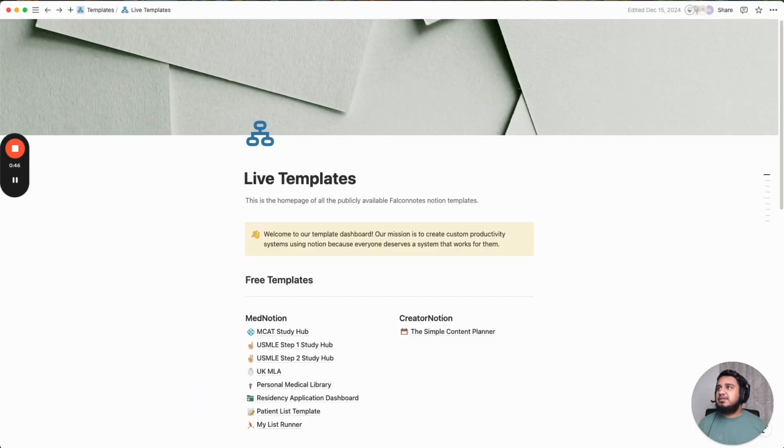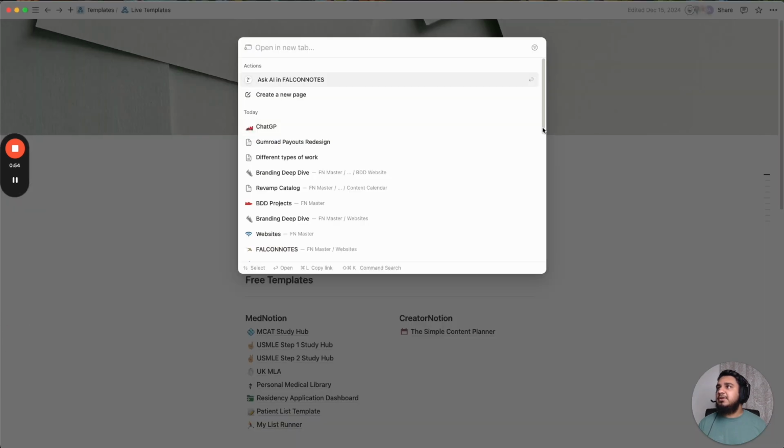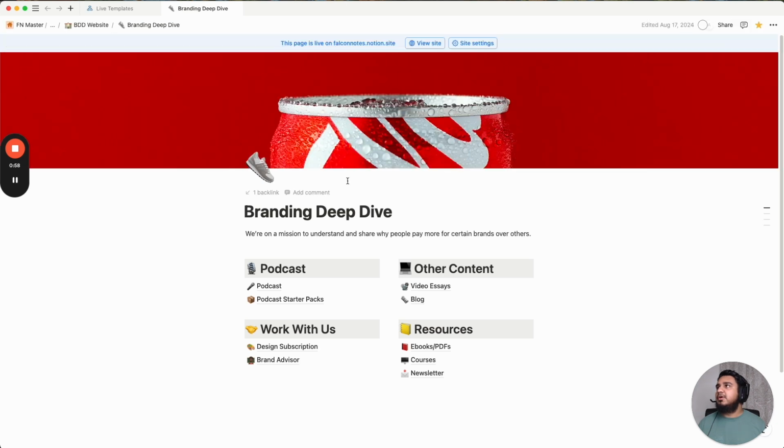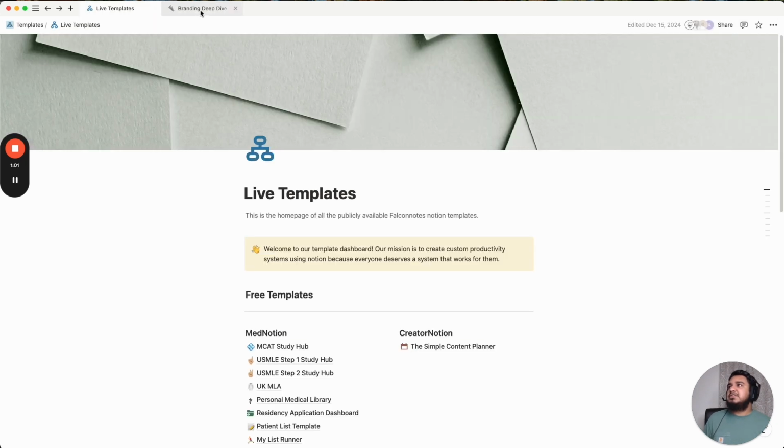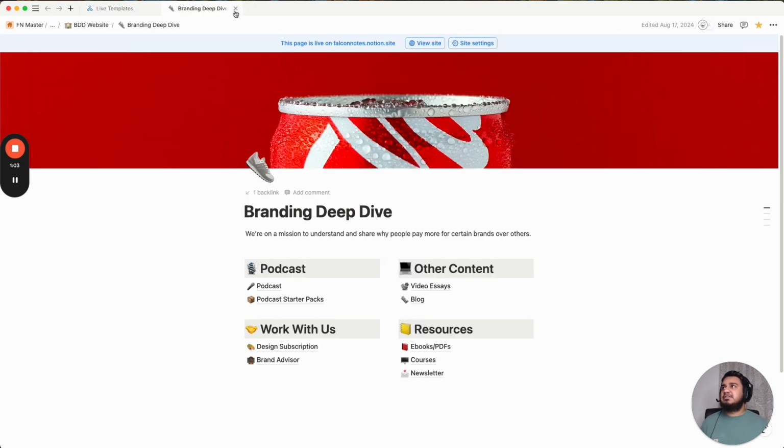Now for Notion, what's cool is you can do tabs in Notion too. And so how we're going to do this is the first way is you can hit new tab here, and then you can just open up whatever you want. And so now you have two tabs here at the top, as you can see.